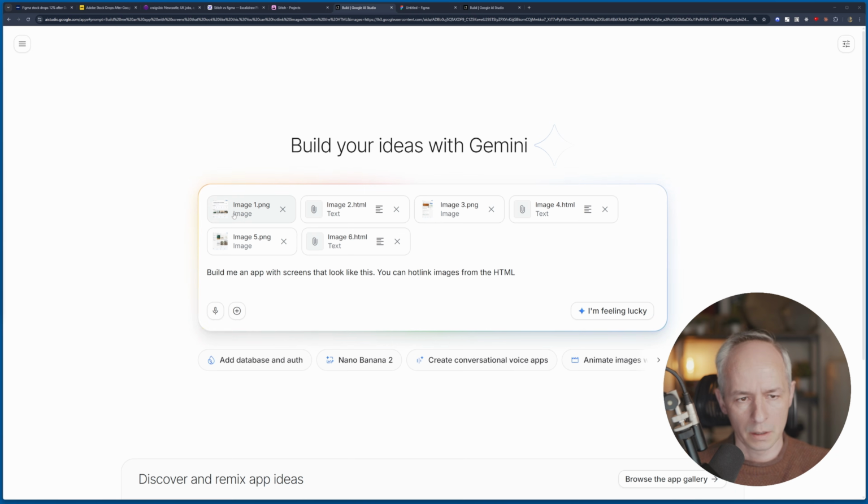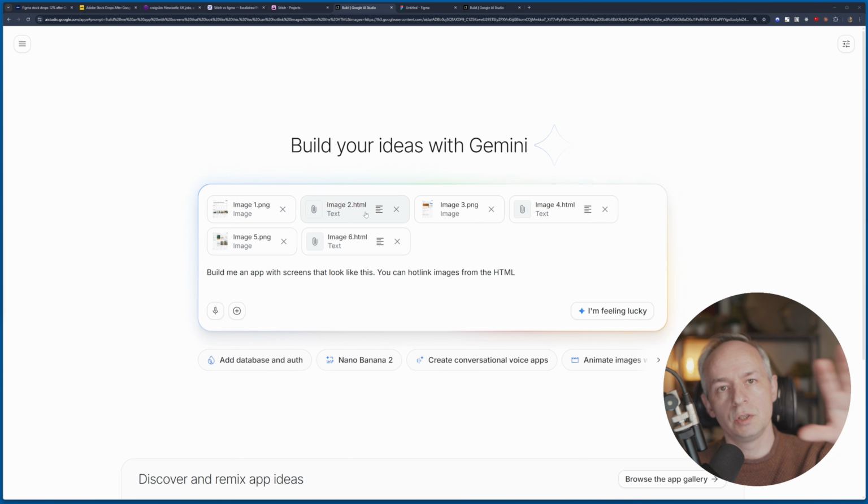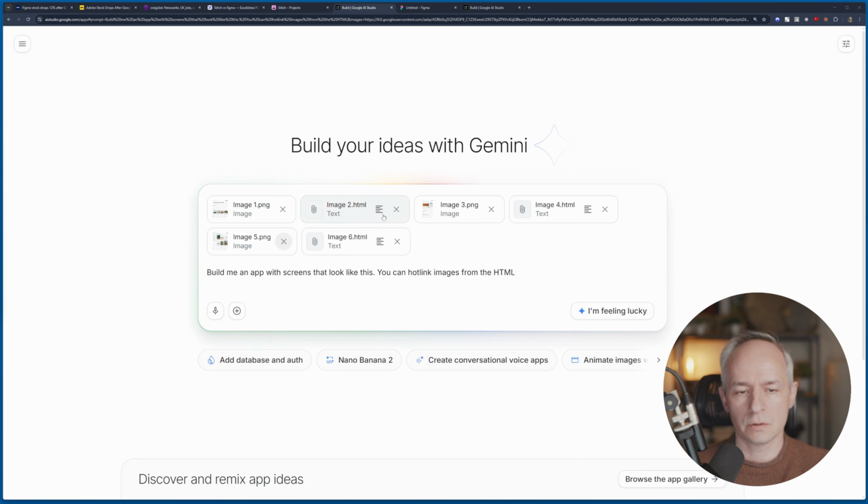it has a PNG attached to it, an HTML page. Again, Stitch generates HTML, and that's pretty awesome actually. And then another image and so on. So this is the context, and the prompt says, build me an app with screen that looks like this. You can hot link images from the HTML. Pretty nice. So I'm gonna hit build and hopefully it is going to work.